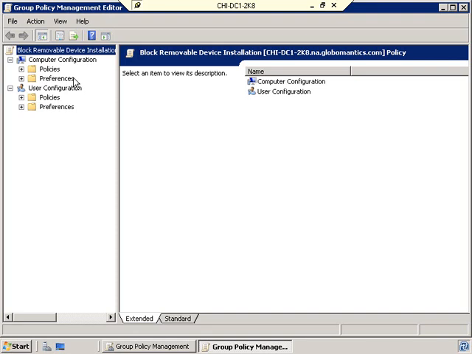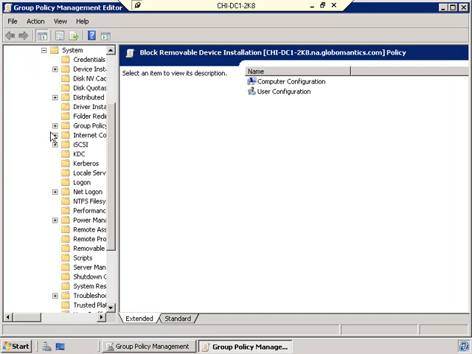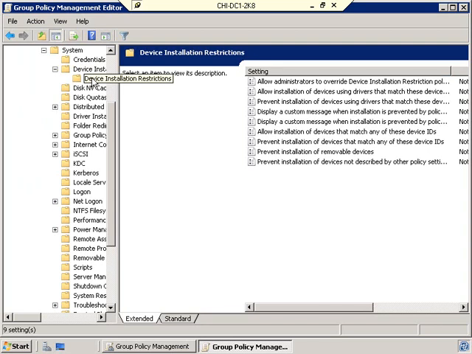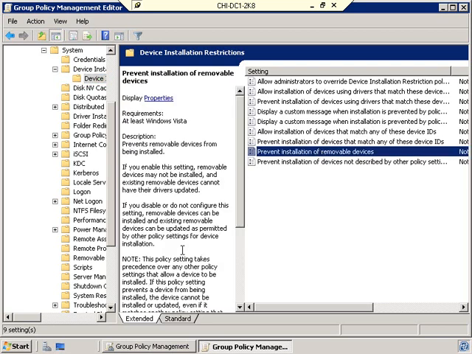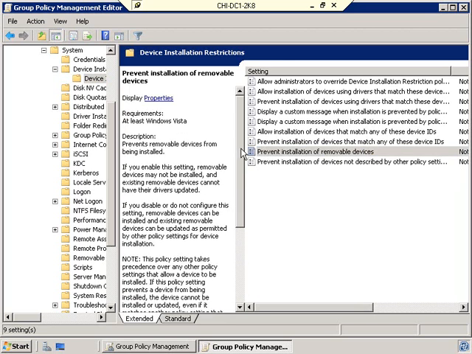But for this one, we need to expand Computer Configuration, Policies. And then we're going to further expand Administrative Templates, which is a bunch of registry settings. And then I'm going to go under System. And if I expand Device Installation, here's Device Installation Restrictions. If I highlight that, you'll see here that we have an entry for Prevent installation of removable devices. And if I click on it, here's an explanation of everything we have as far as preventing installation of removable devices.